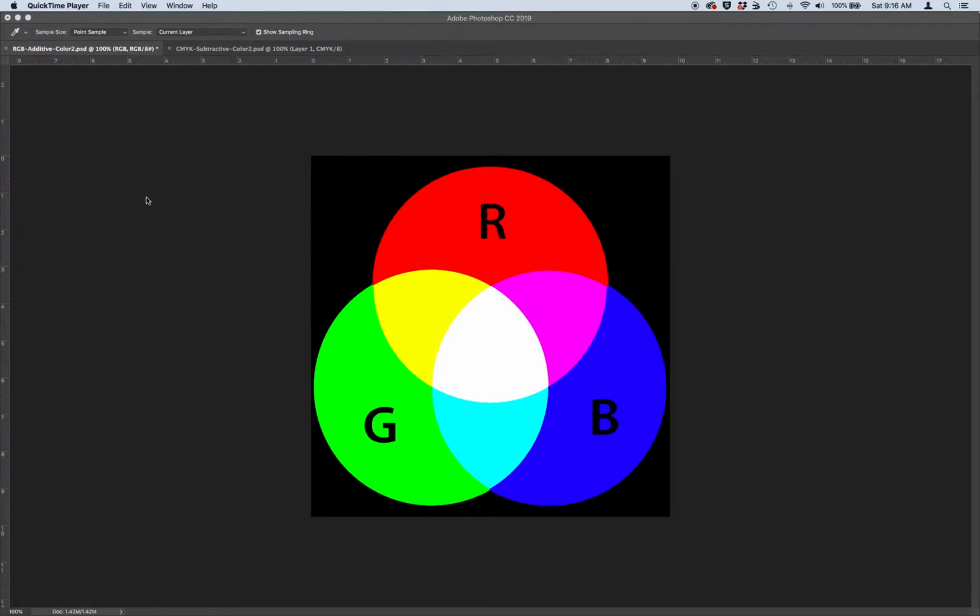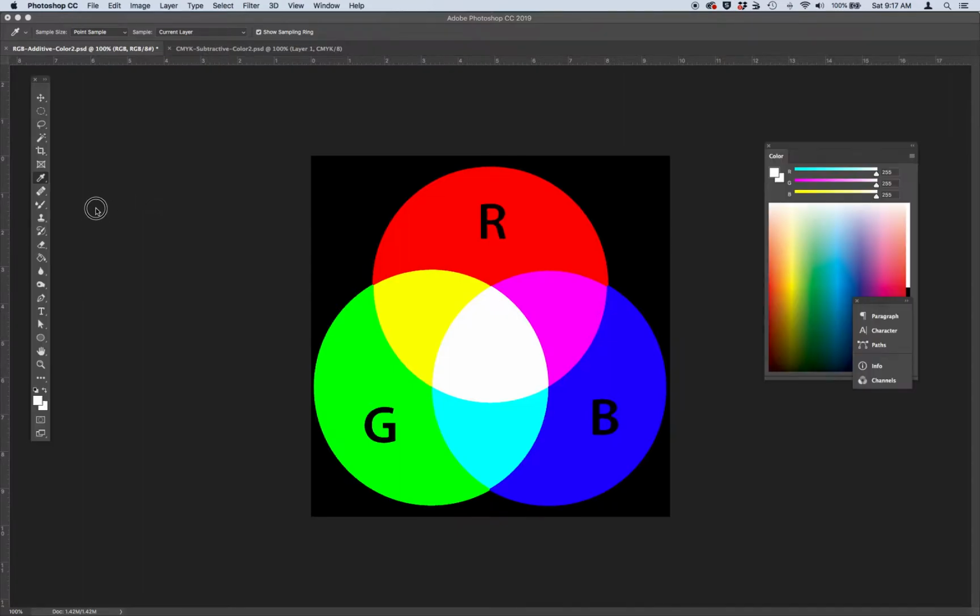So for lesson one, I want to start trying to dive more into color and color models. We're going to go over first talking about RGB and how to measure RGB. What RGB means is R is for red, G is for green, and B is for blue. So go ahead and open an image called RGB additive.